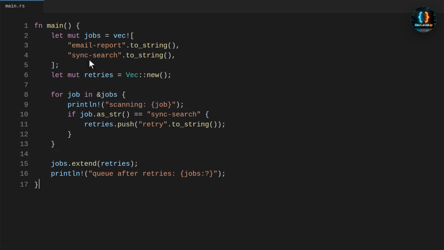Now let's show the best practice. Stage structural changes separately and apply them after borrowed iteration is complete. Use this pattern for queues, caches, and any Vec where scanning can produce additions or removals. It keeps ownership clear and makes the update order easy to reason about.